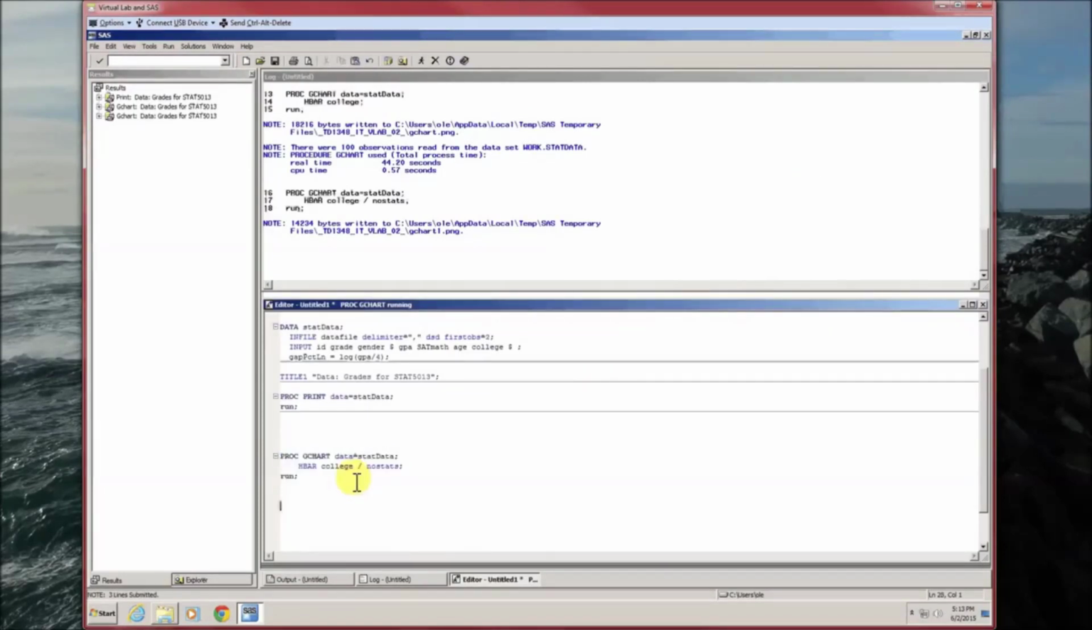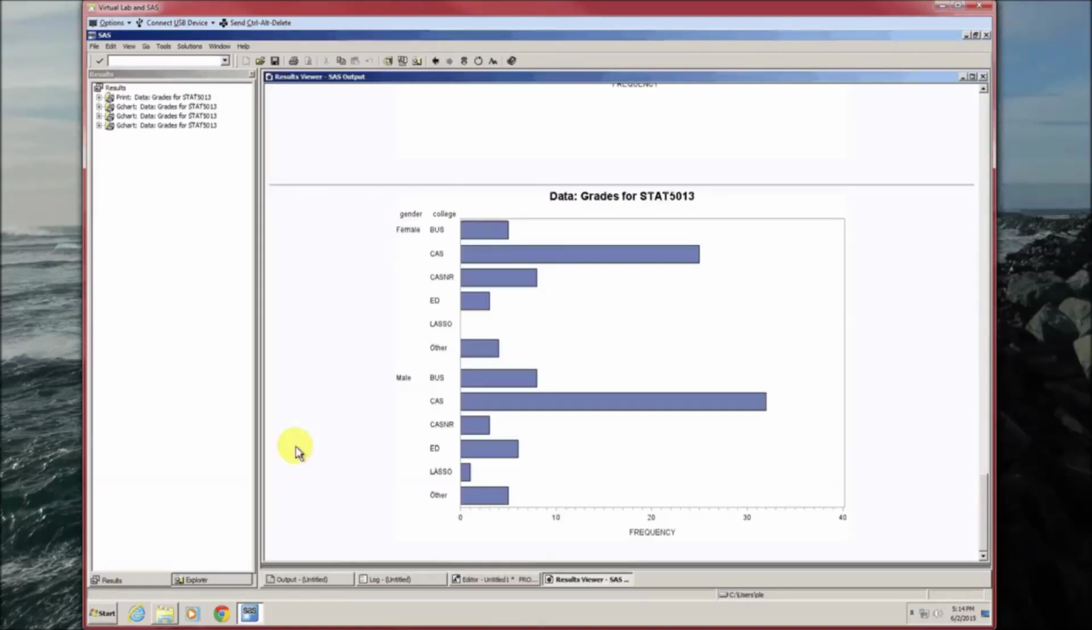We could also group this according to gender, since that's our only other categorical variable. So group equals gender. Run that. Ooh, it's kind of hard to tell the difference but these first ones are female. So this is the frequency of female business students. This is the frequency of male business students. Female College of Arts and Science students, male College of Arts and Science students.